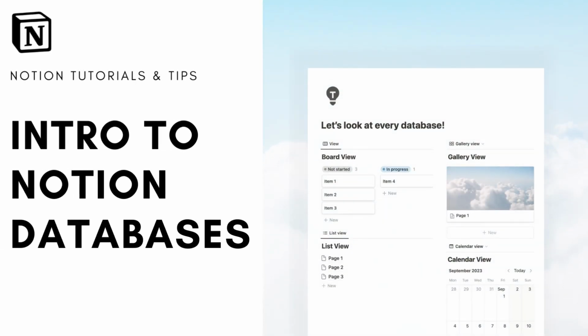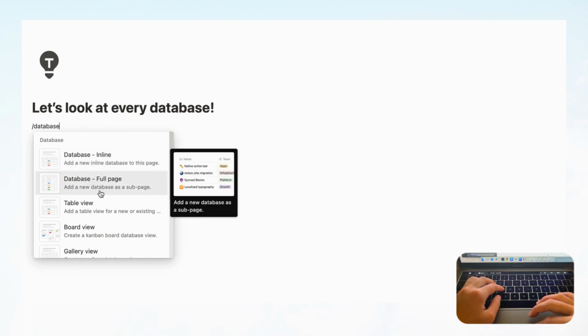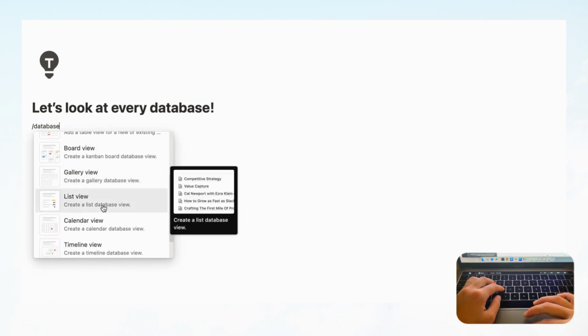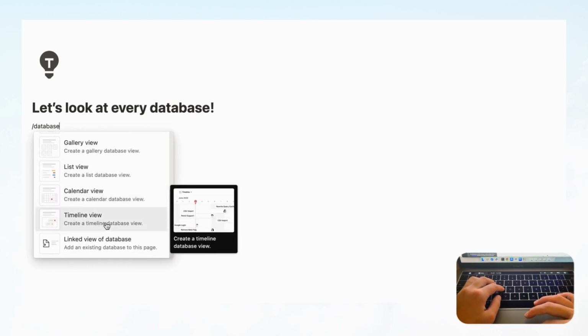In this video, we'll be going briefly over each database type in Notion. If you'd like, you can follow along with your own Notion page. Let's get started. So let's try typing /database and you'll see all the possibilities for databases. There's table view, board view, gallery view, list view, calendar view, and timeline view. And you can also link a view of a database, but we won't go into that today.